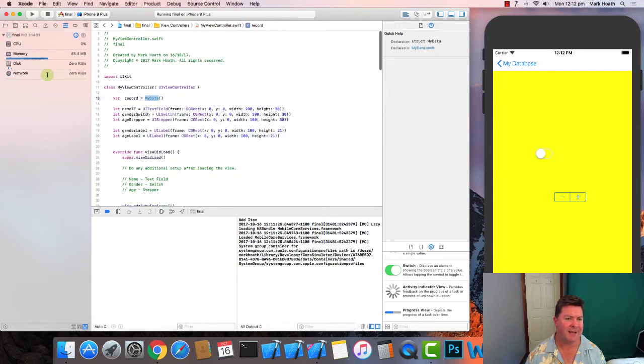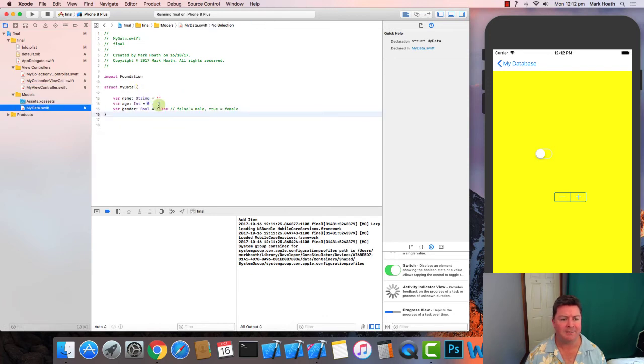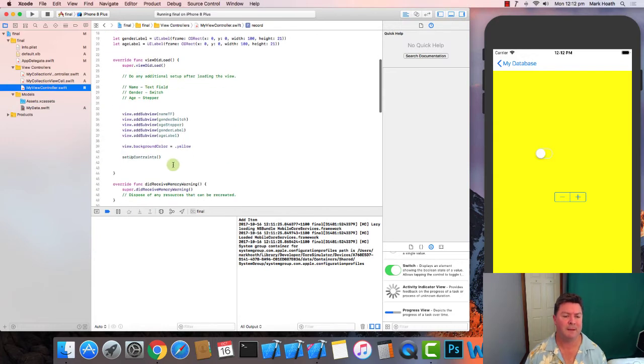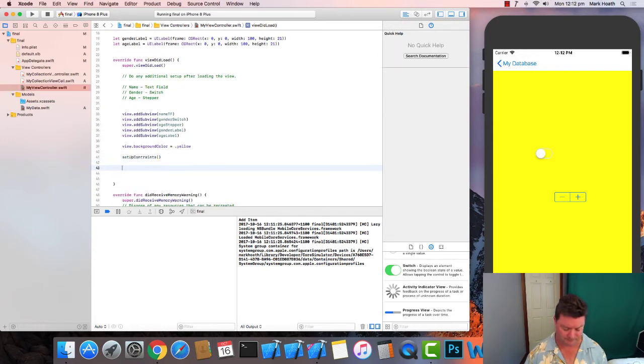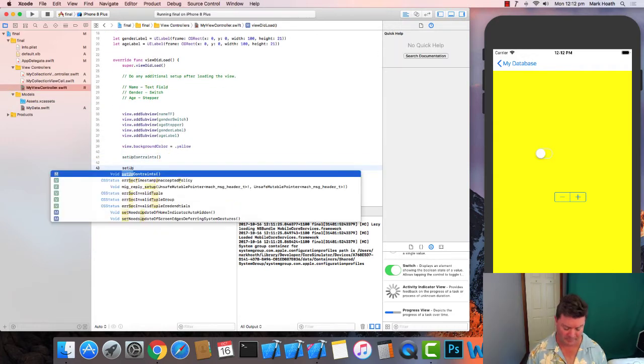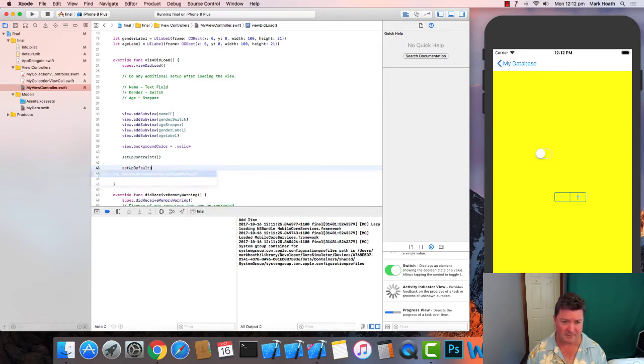So we've got my data here. In my data, I'm going to set the age, the minimum age, to be 18. And then we'll go back to the view controller, and we will set up defaults, or we'll call it set up values rather than defaults.